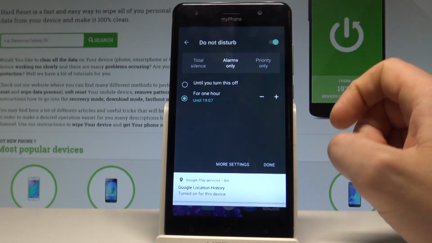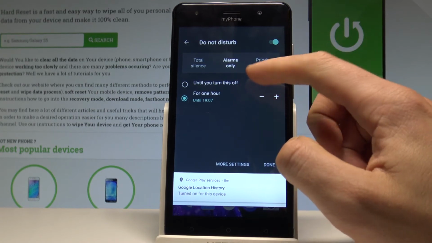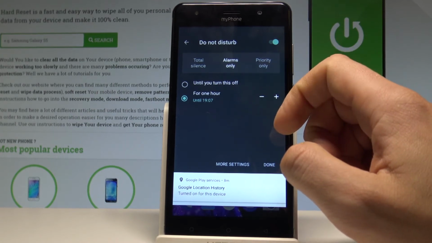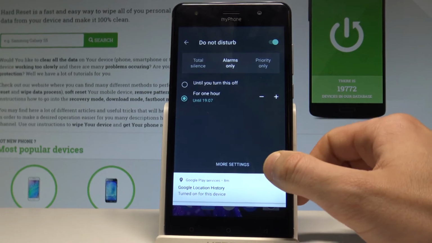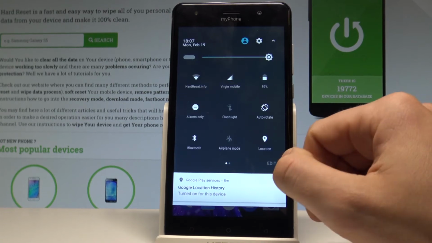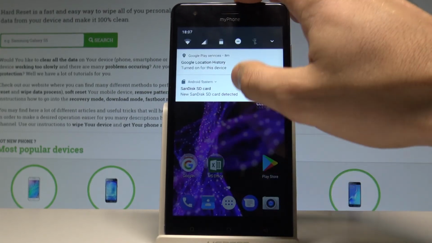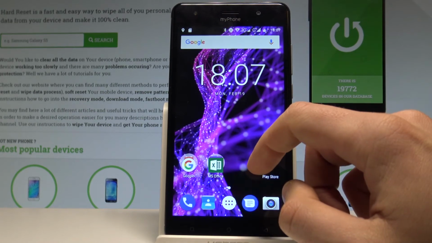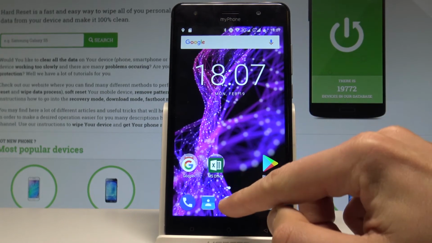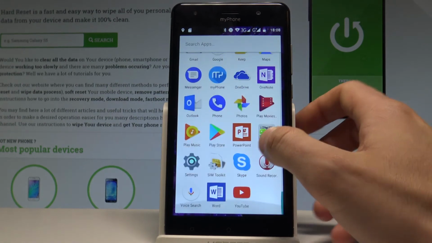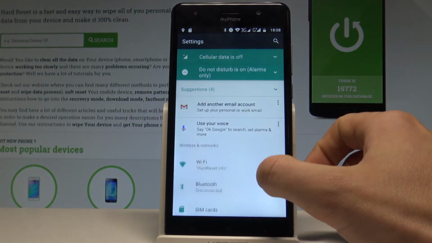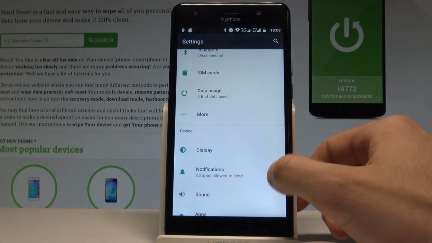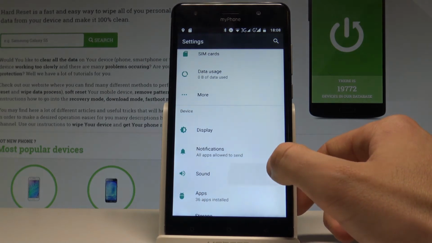And you have to also decide either you would like to use this until you turn it off, or for example for an exact period of time. So let me tap done for now. Let me use the alarms only, and if you would like to find the Do Not Disturb settings, let's tap the apps icon right here. Let me choose the settings, scroll down, and right here under device let's choose the sound.